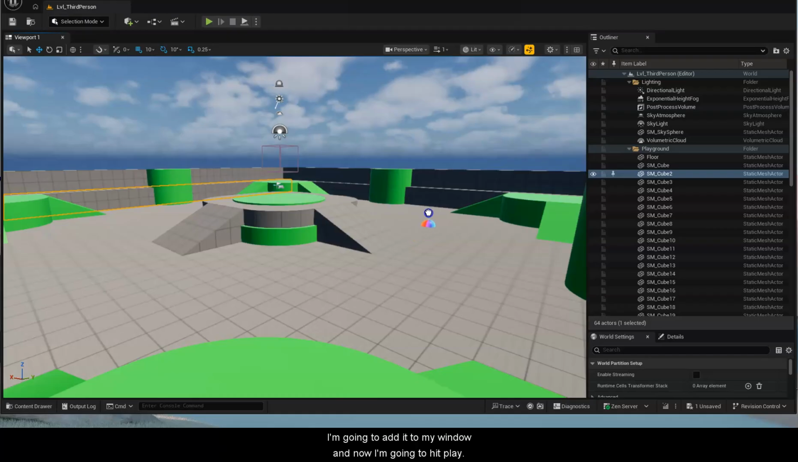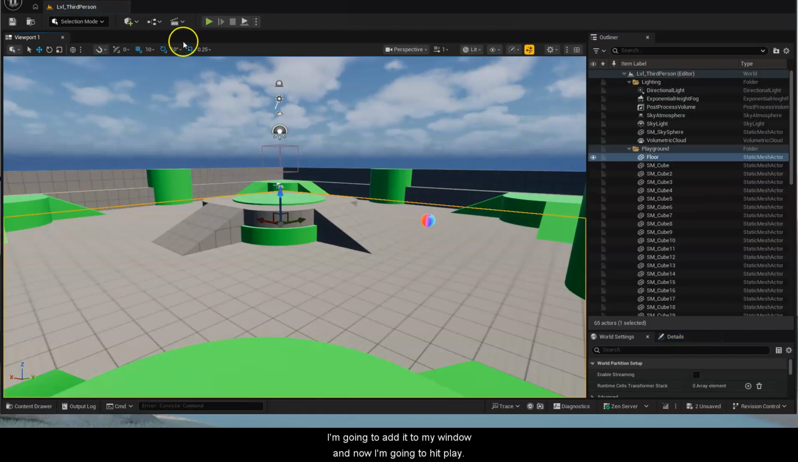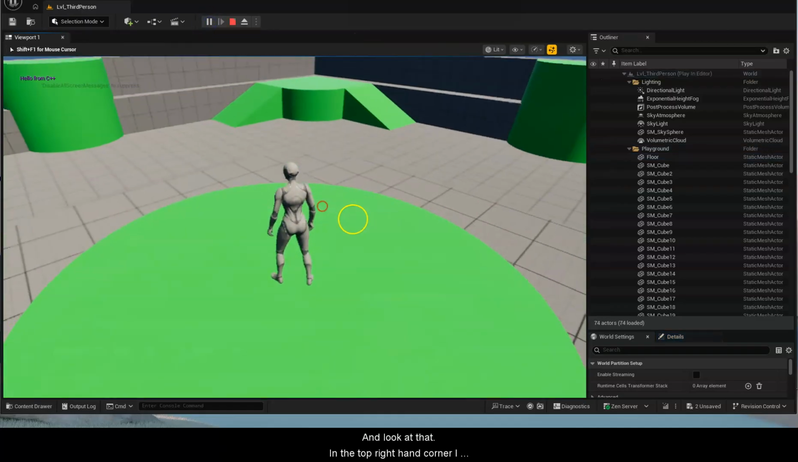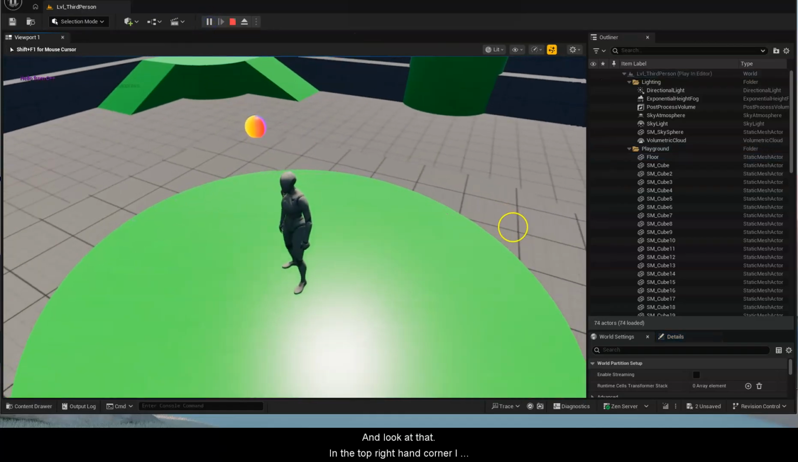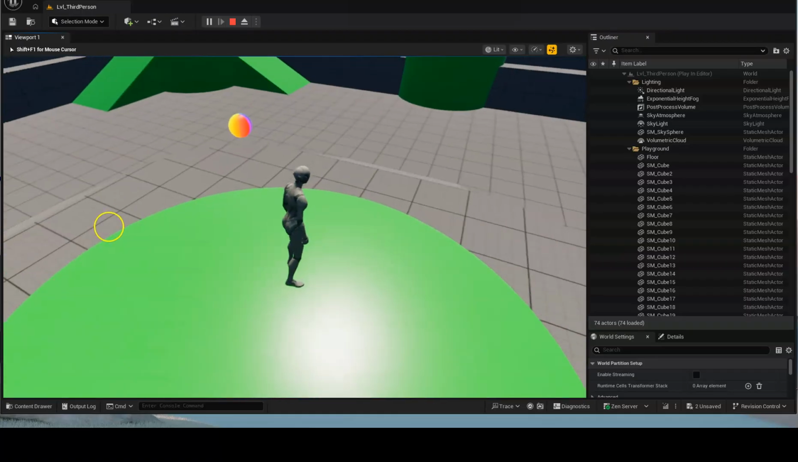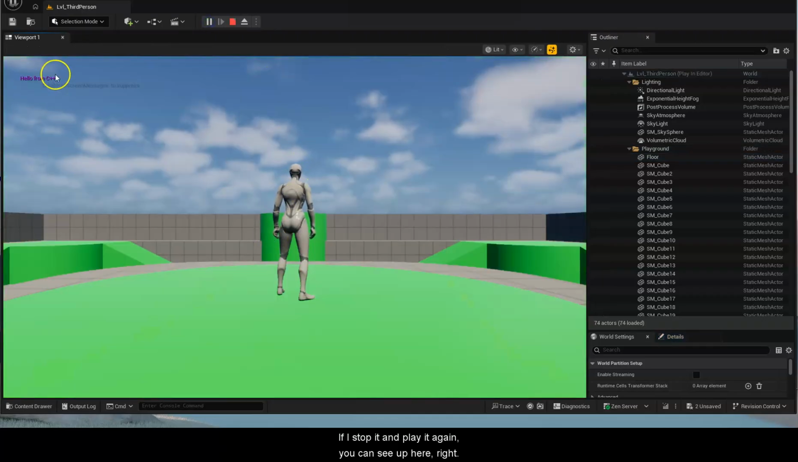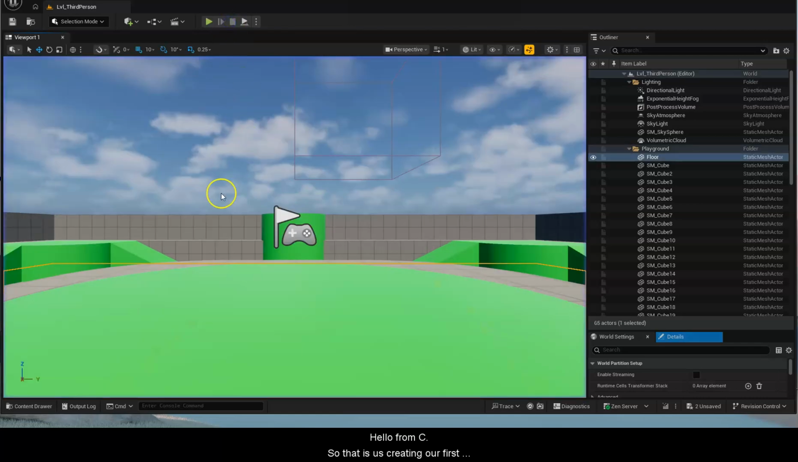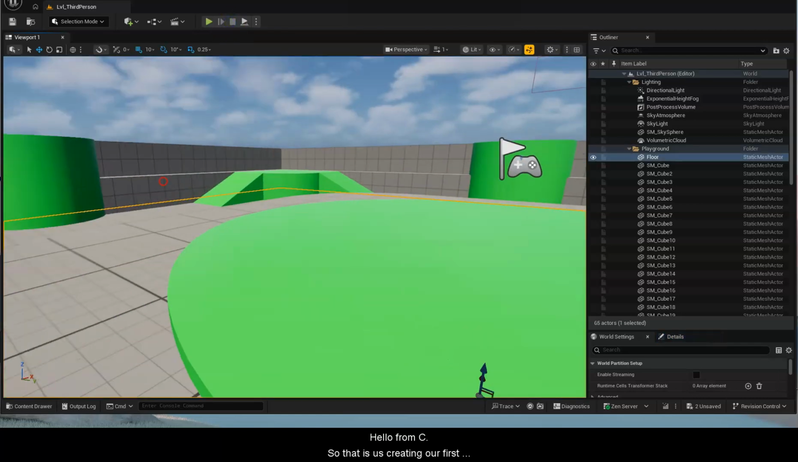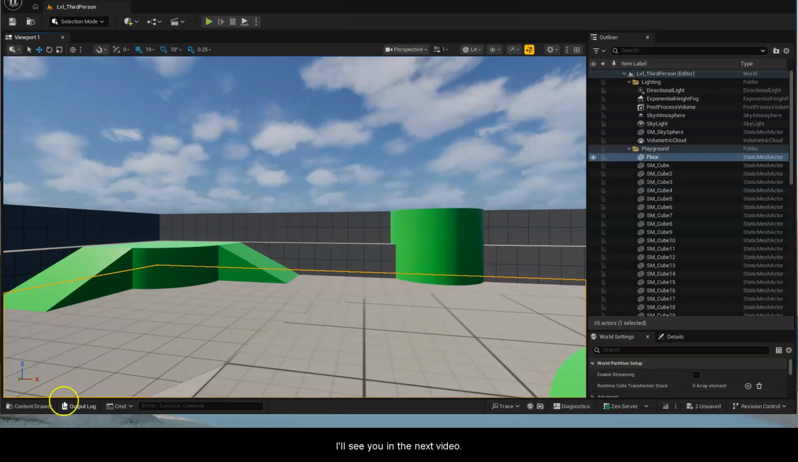I'm going to add it to my window. And now I'm going to hit play. And look at that. In the top right hand corner, I show my Hello World. If I stop it and play it again, you can see up here, hello from C++. So that is us creating our first C++ code that affects our game. I'll see you in the next video.